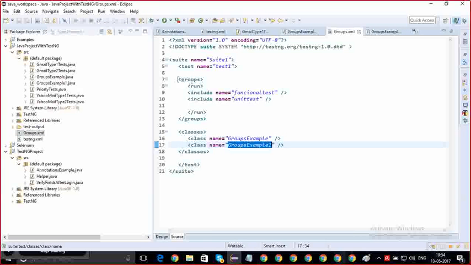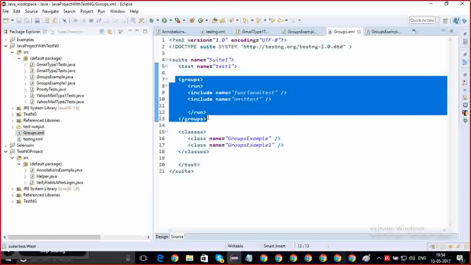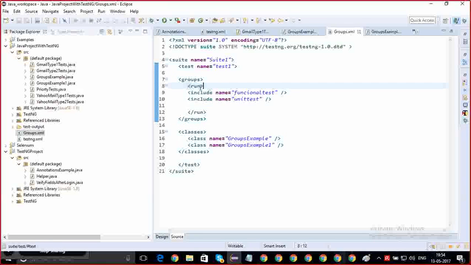And for groups we have something called the groups tag. Inside that we have to mention run, and which one you want to run. You have to specify include and the name of the group. If you specify only those, only those tests will execute. If you include all the group names, it will execute all the test cases. If some test cases are part of both groups, it will execute only once instead of two times. This one I will run and show you tomorrow.